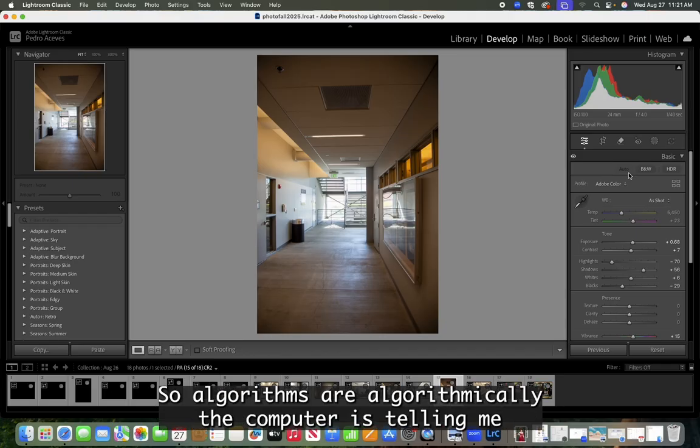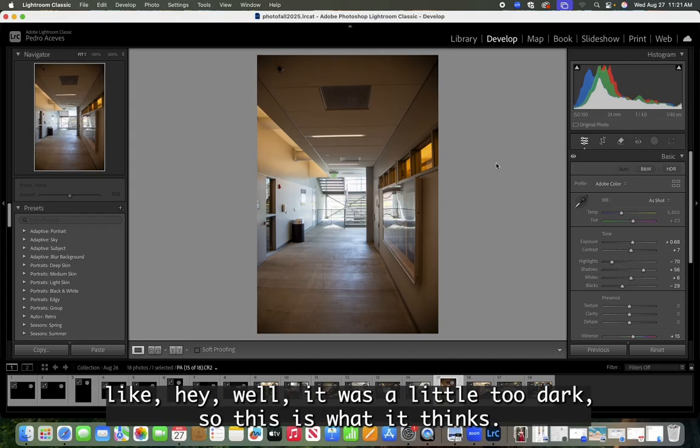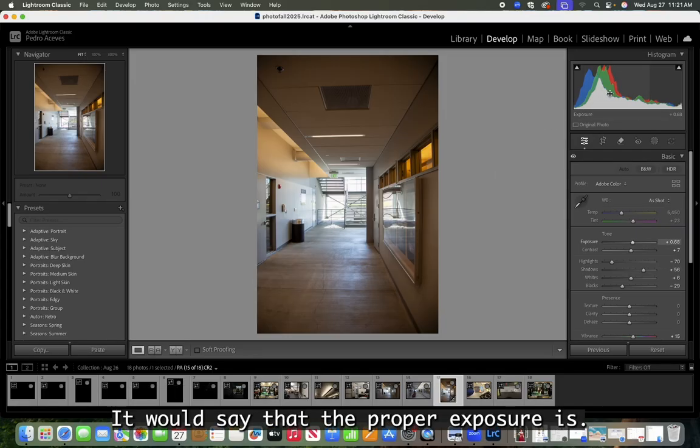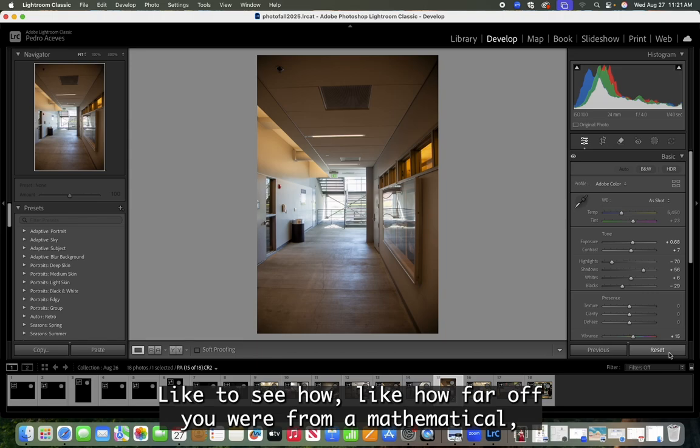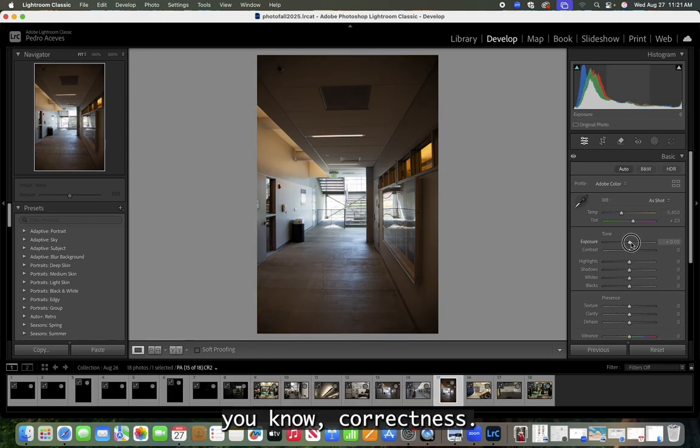So algorithmically, the computer is telling me, hey, it was a little too dark. So this is what it thinks. It would say that the proper exposure is this. So I wasn't too far off. Yeah, you can use it that way, to see how far off you were from a mathematical correctness.